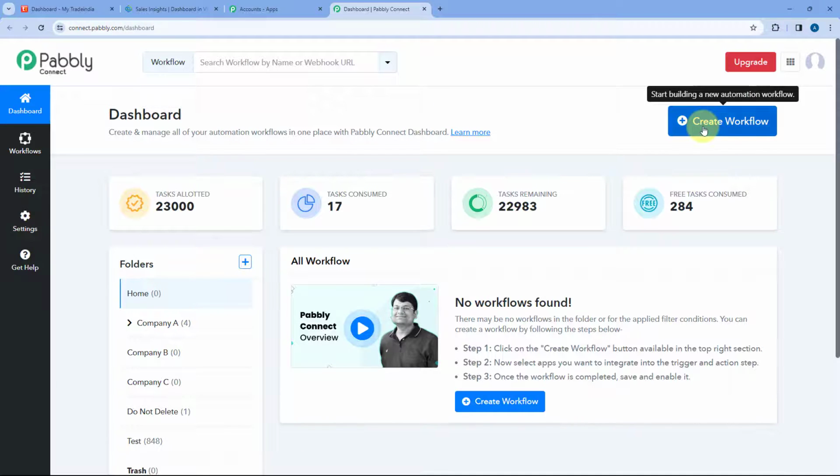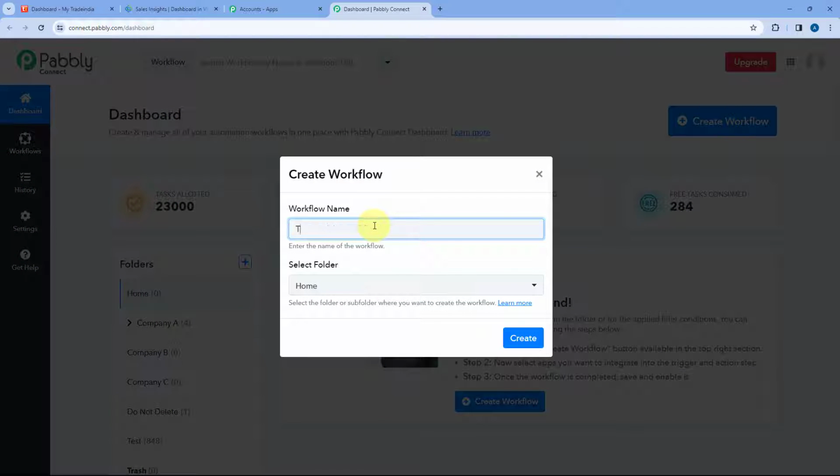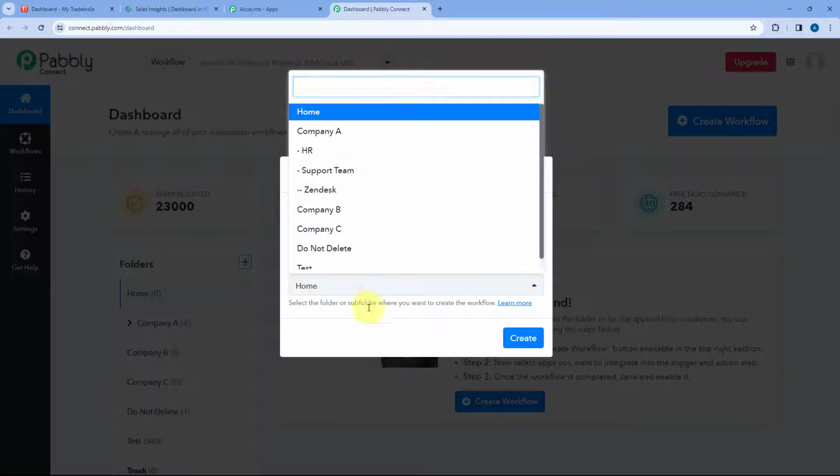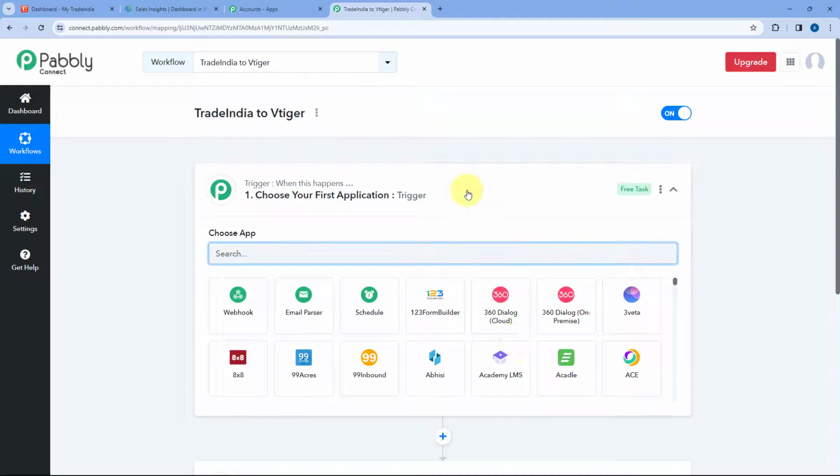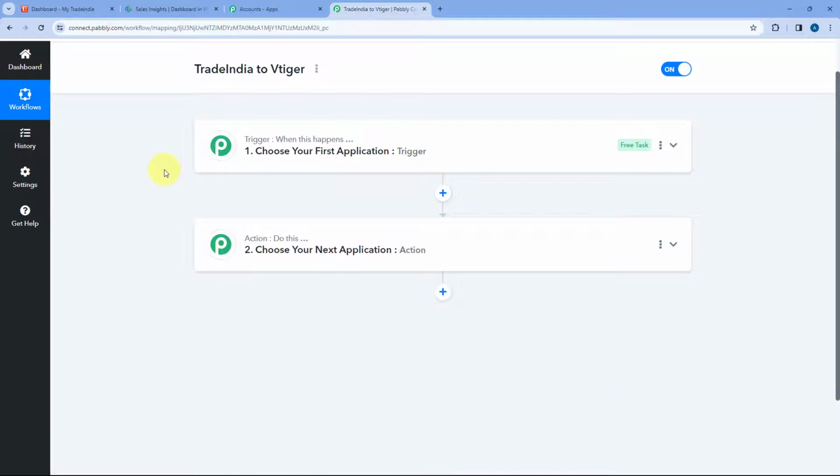For that, just click on this Create Workflow button and give this workflow a name. I'll name it TradeIndia to VTiger. You can basically give any other name of your choice. Then just select the folder of your Pabbly Connect account in which you want to create this automation and click on Create. Now as we click on Create, here you can see the workflow will open in front of us.